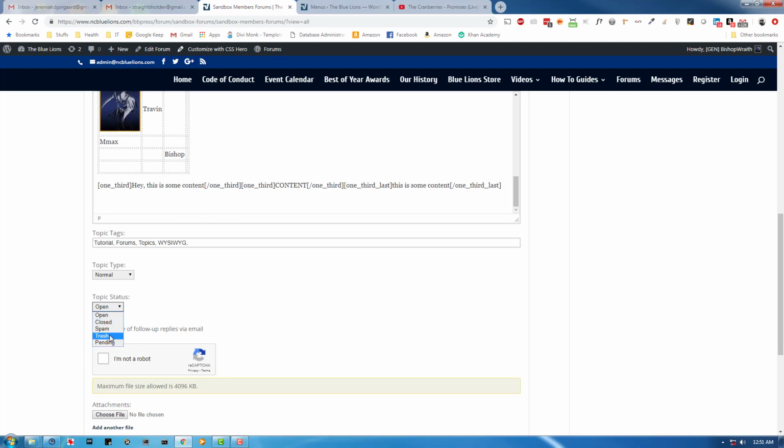Trash is interesting. The way WordPress works is when you delete something, it goes into a trash bin and it stays there until an admin empties the trash bin. That way we can recover things if it was accidentally deleted. And then pending means, here's this post, but we're not going to show it to normal people until a moderator or admin approves the post. And that might be something you want to do.